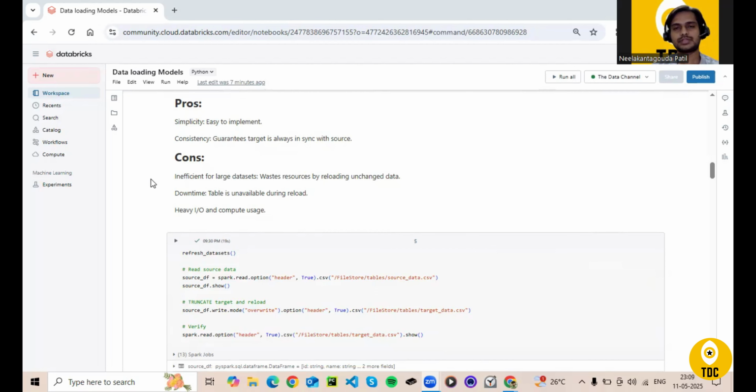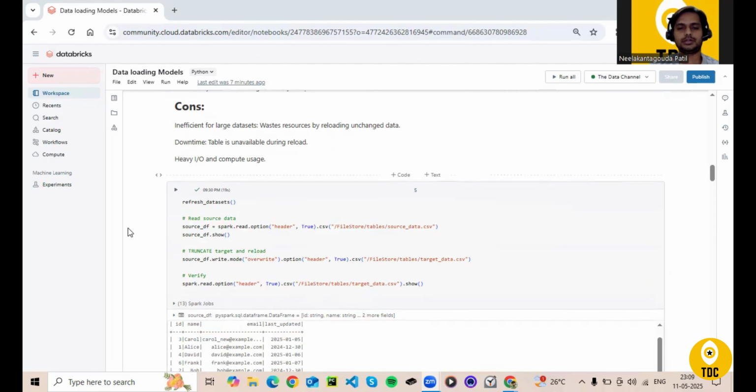So during those couple of seconds or minutes, the data would not be available. If there is a user who is referring to this table, the data might be unavailable for a certain time period. So that is also a con, and this is a heavy input-output operation, and also might use compute power to do that operation. Basically, it is I/O heavy. It's not memory; it is more of I/O related stuff, right?